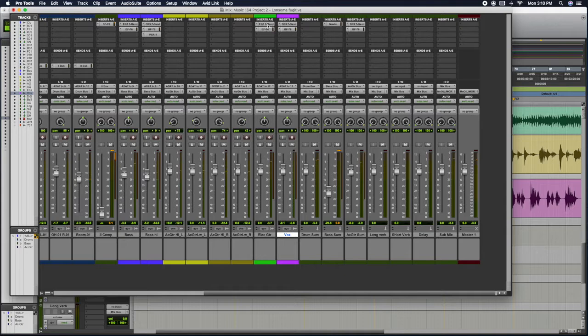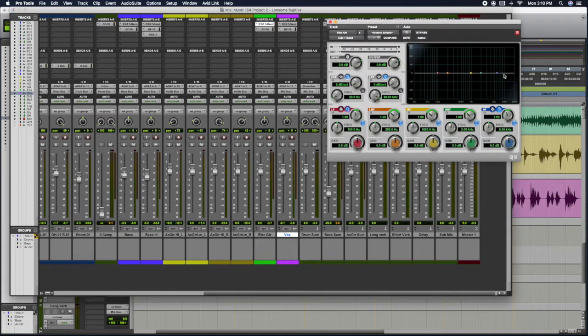All right, cool. I might want a little bit of brightness out of the guitar. I kind of want to boost a little bit of... How about things above 4K?